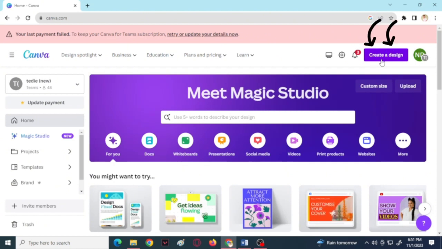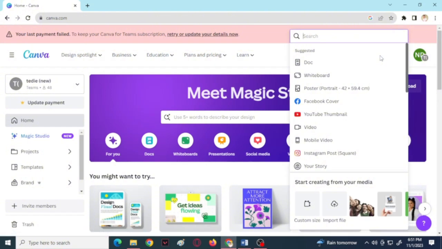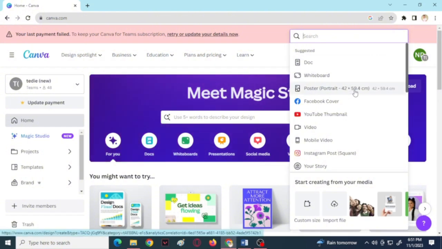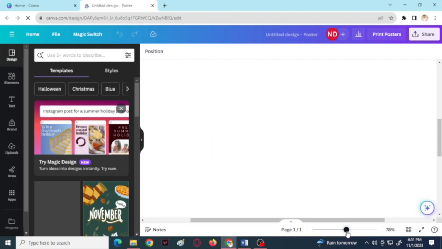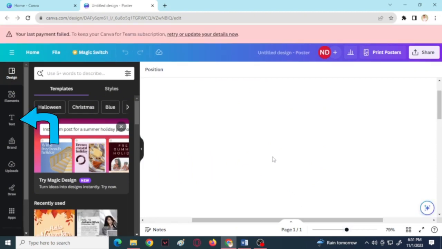Now create a design. Choose what design template you want, or you can simply create a custom one. For this video, I'll be using this kind of design. Then next, I'll be adding a text by tapping the text button on the toolbars on the side.